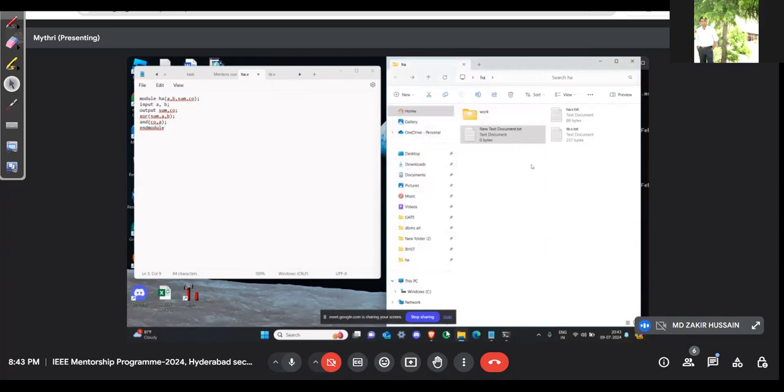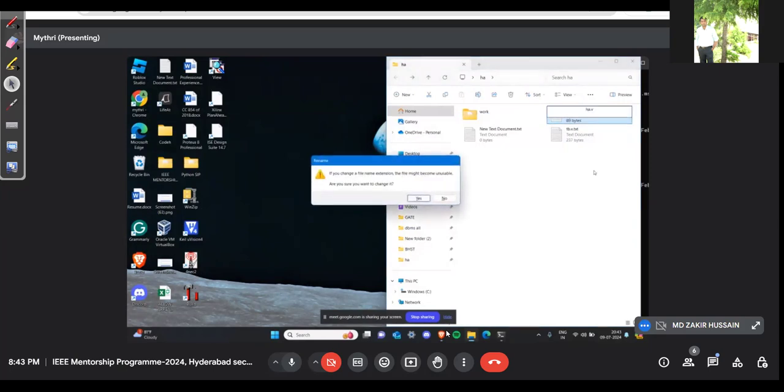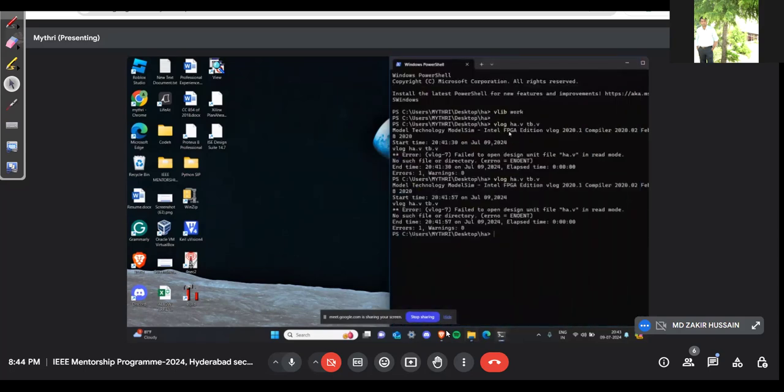Now you remove that ha.v dot txt. Close the file first. Close these files first. Now right click, rename, remove that dot txt. Yes. Now same for tb.v. Right click, rename, remove that dot txt. Yes. Now go to the terminal. Copy this again and paste it here.